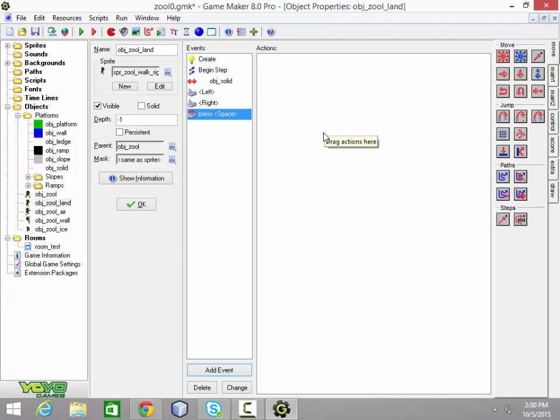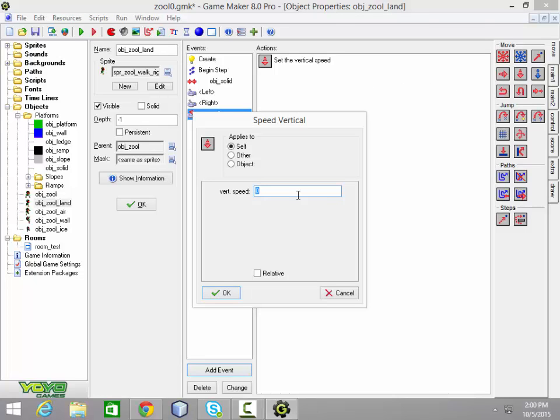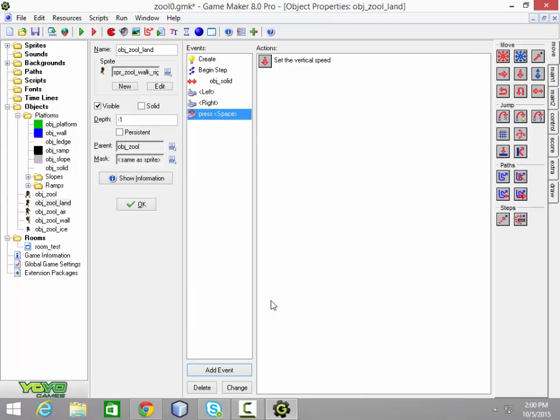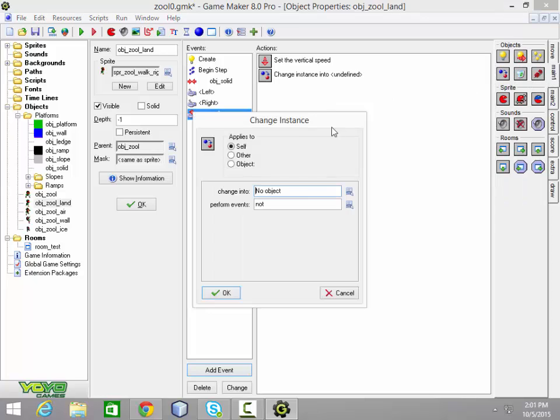And here what we're going to do is we'll set the vertical speed to -22. So that's this one. And we'll set to -22. Remember, y is upside down, so -22 means to go up 22 pixels per frame. It's then at this point where we change the instance into Object Zool Air. So let's do that. And set perform events equal to yes.